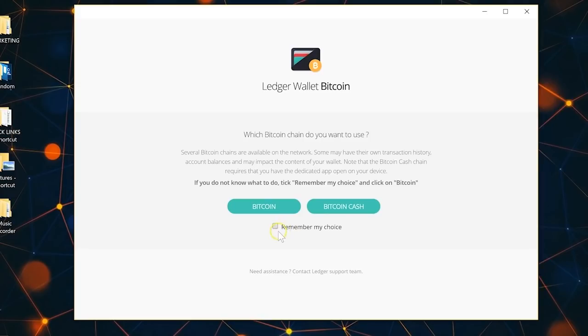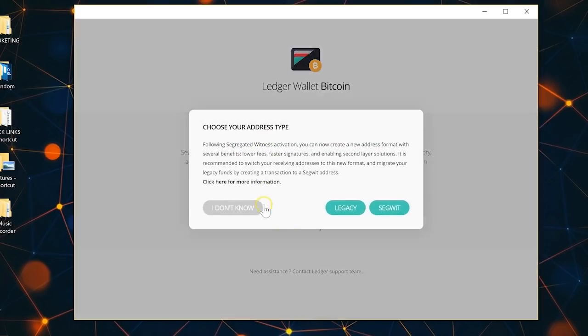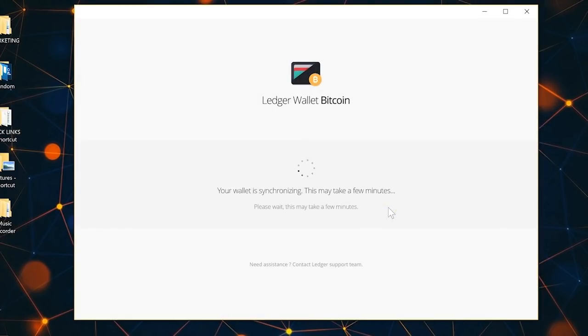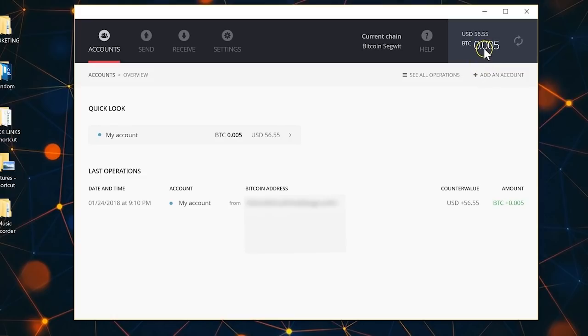Now, this time I'm going to select this option here to remember my choice so that I don't have to do it every time. I'm going to Bitcoin, Segwit. And there we go. It doesn't have that unconfirmed message here, which shows me that it's actually complete, ready, and now I can use it.